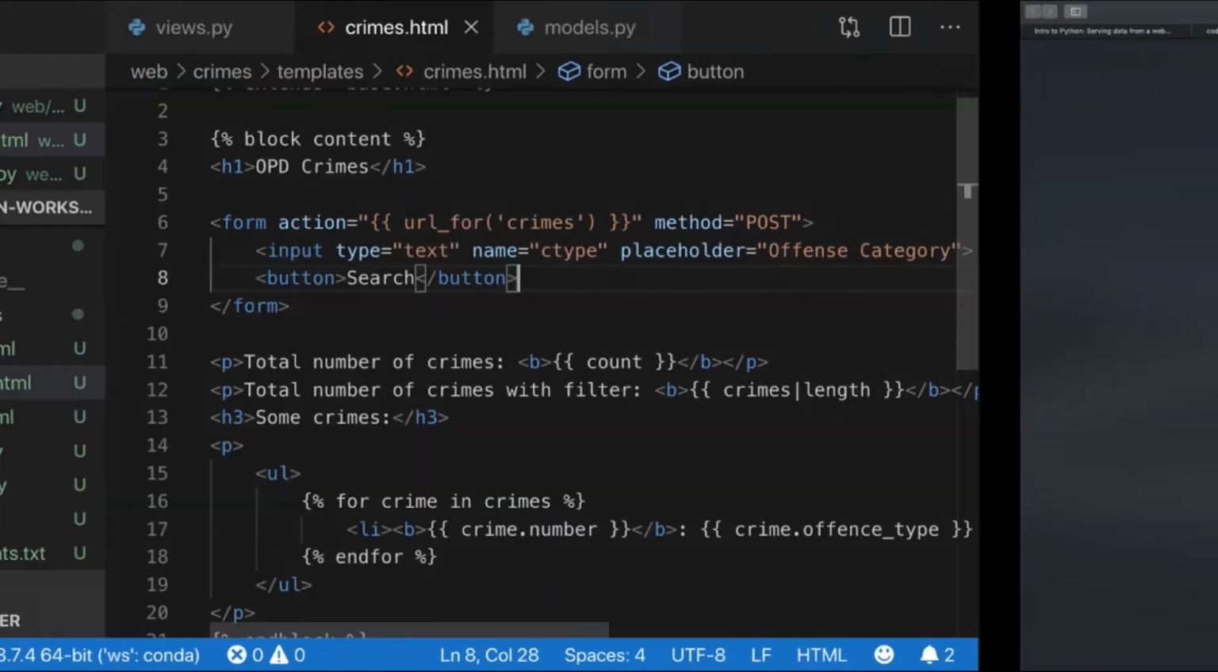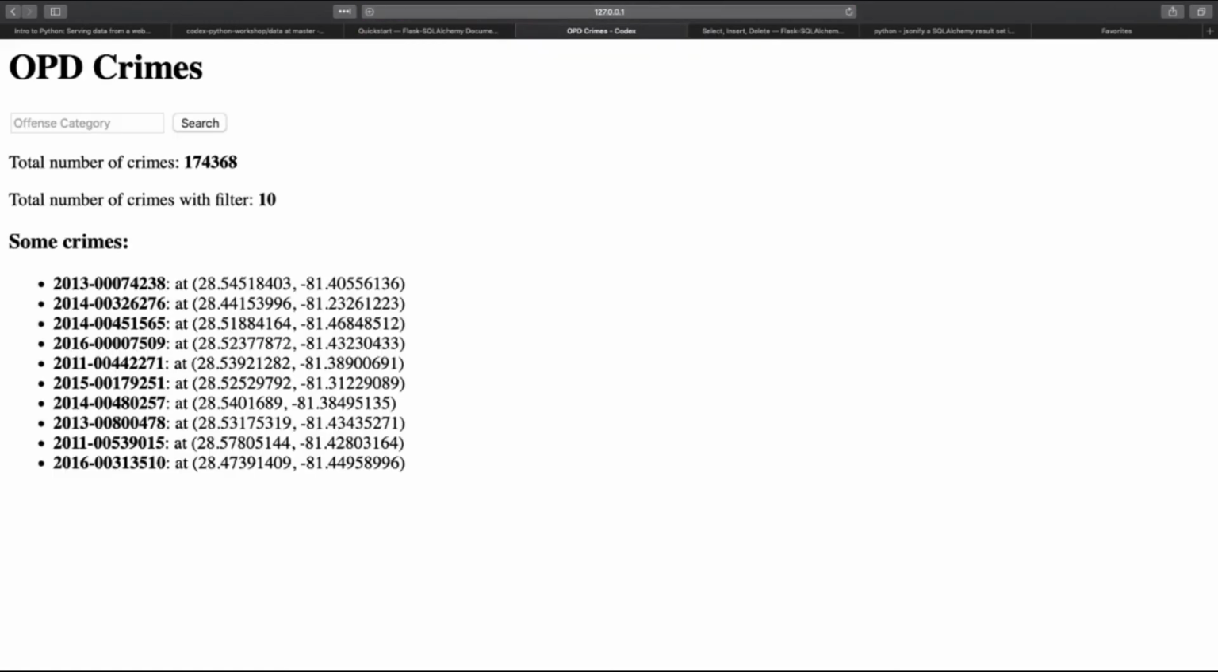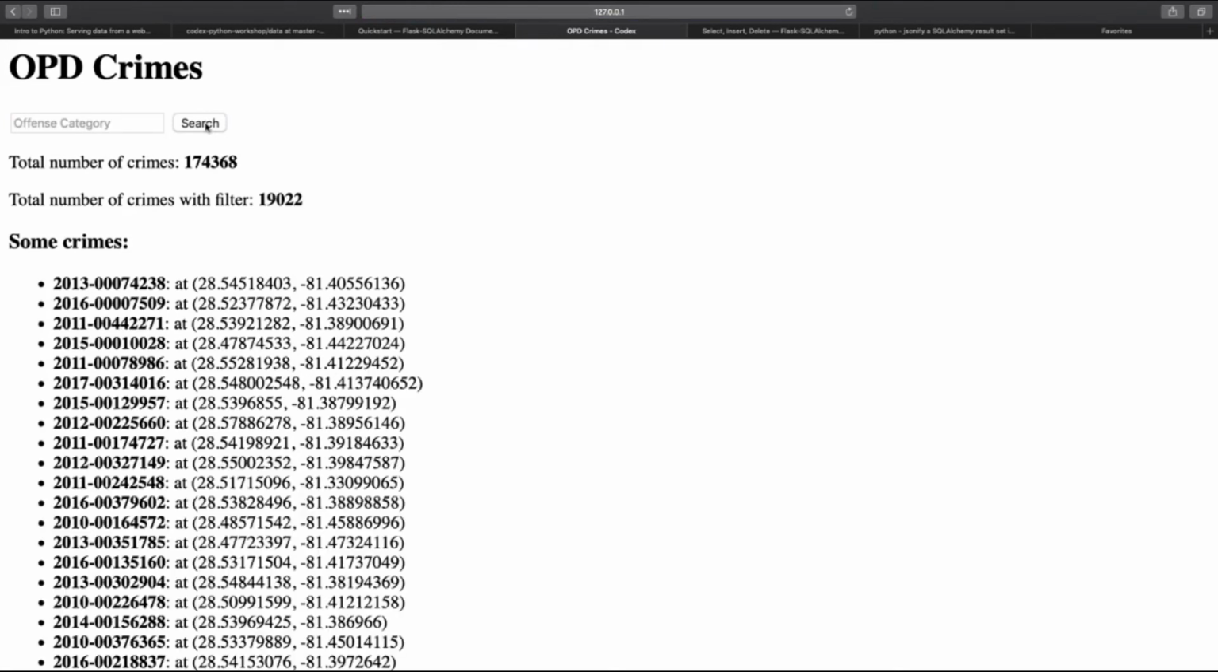Okay. Cross my fingers and hope that works. Cool. Okay, so the HTML works. Search is doing something. Probably should put a limit on. There we go. Oh, okay. So all of that worked. First try. Yes.